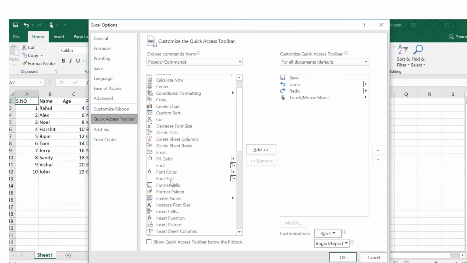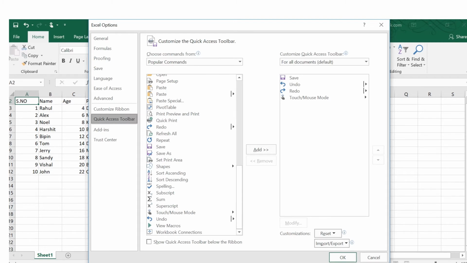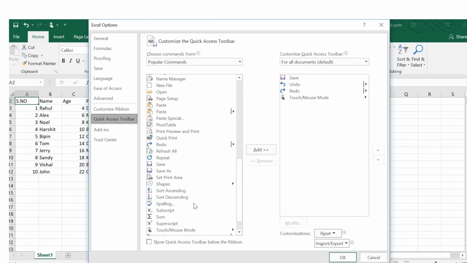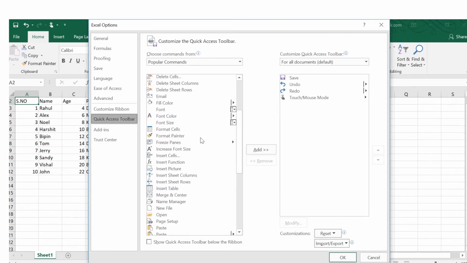You can see the color format printer is already there. All these things are already there. It's just that if you want quick access, then we should include it here. Suppose I want to add fill color.